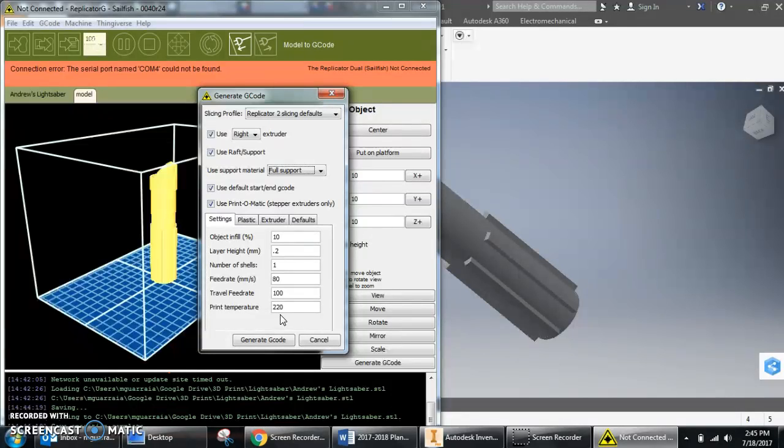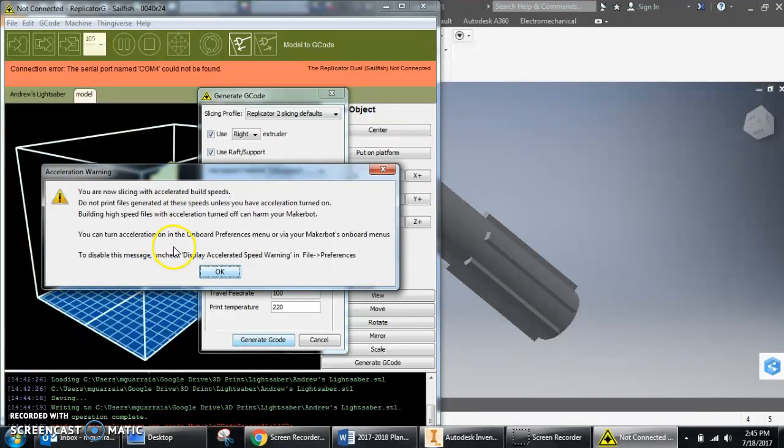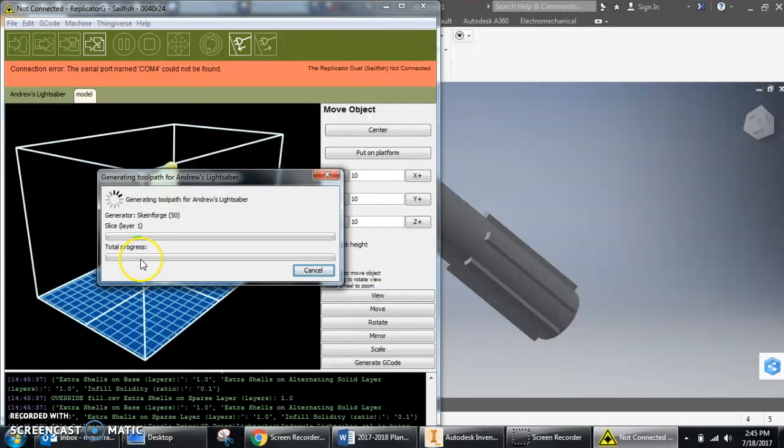So there's two settings we need to do. One is here. So I'm going to hit Generate G-code, and it's going to go through this routine. And for a big part like this, it might take half an hour or something like that. So I'm going to pause the video, and I'll come back when I have probably another part up here.